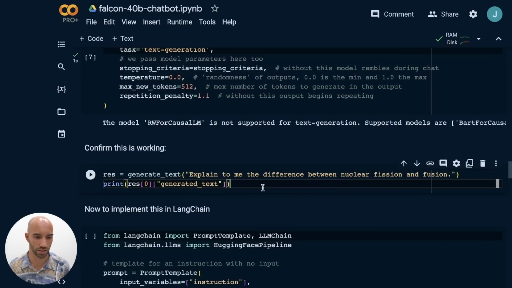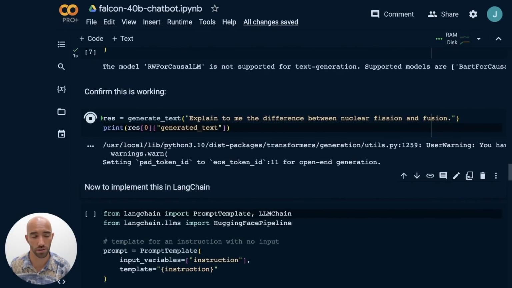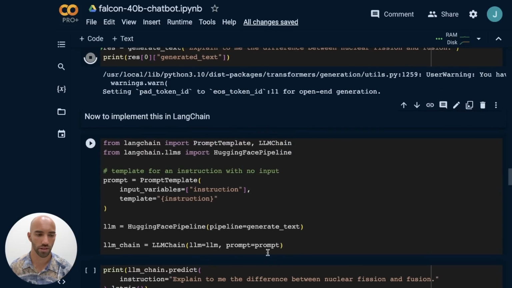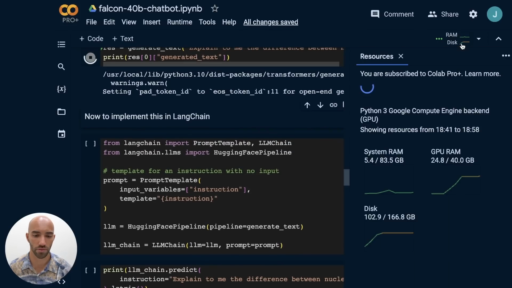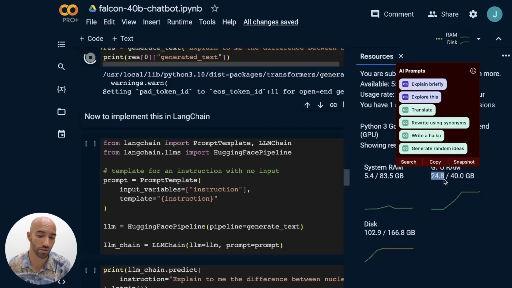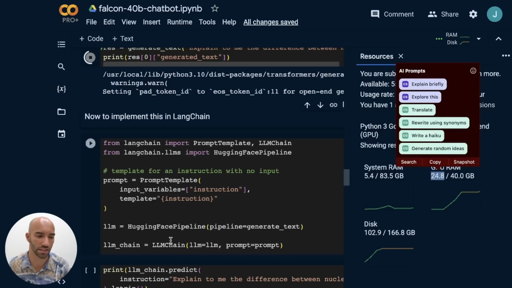So first, we're just going to ask this very easy, well, it's a niche question, right? It's not common knowledge, but it isn't too difficult for a large language model. You can also check the amount of GPU RAM that we're using here. So it's actually only just under 25 gigabytes there. So this model, a 40 billion parameter model with quantization, is actually not using that much space.